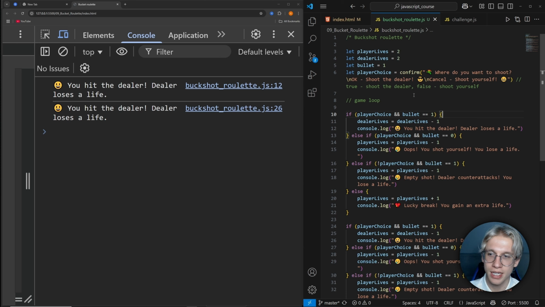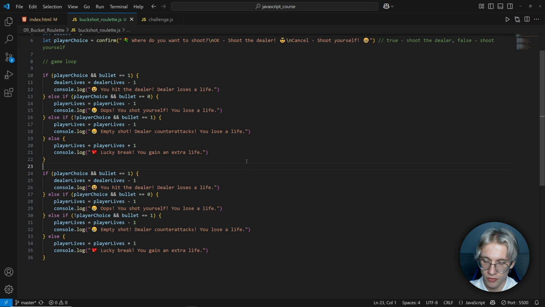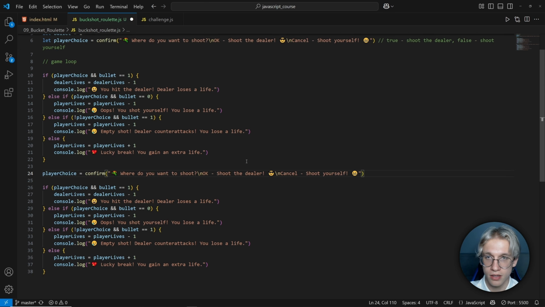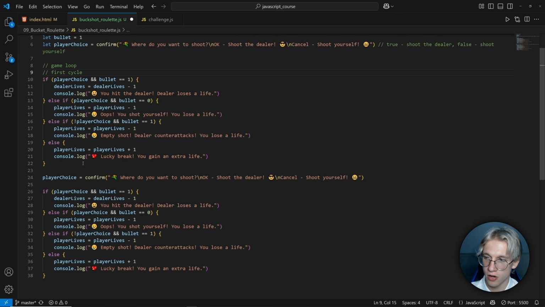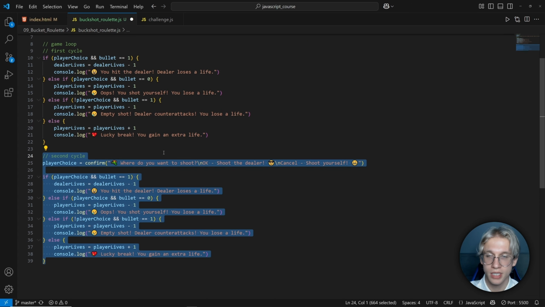But we shouldn't see both conditions or the entire game after our first choice. We should actually reassign this variable after every single cycle. I might just copy this line without the let keyword and put it after our first cycle. I also want to write some comments to differentiate the cycles. This is our first cycle, and this is our second cycle.